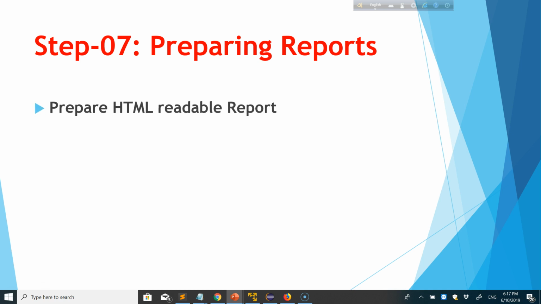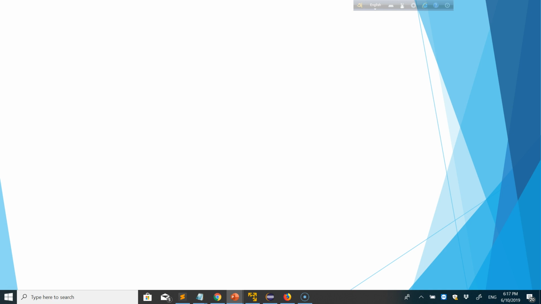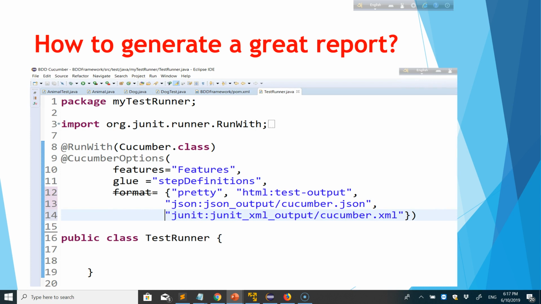Now what we will prepare is an HTML readable report. That is very important, every company wants it. Then we will also learn how to prepare a JSON file report, and finally we will also prepare a JUnit XML report. So these three kinds of reports are very crucial, very important. Okay, so how to generate a great report? This is our TestRunner class.